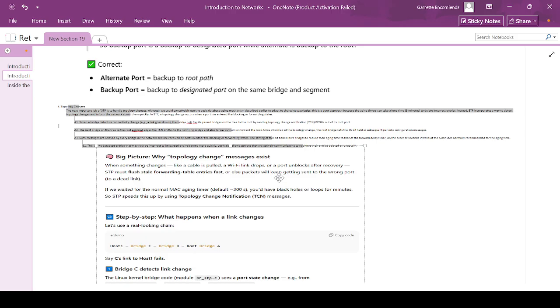The next bridge on the tree to the root acknowledges the TCN BPDUs to the notifying bridge and also forwards them on toward the root. So the bridge or the OS has the same code, but it triggers a different function which does two things. It acknowledges that it received it and also forwards it to its parent bridge.